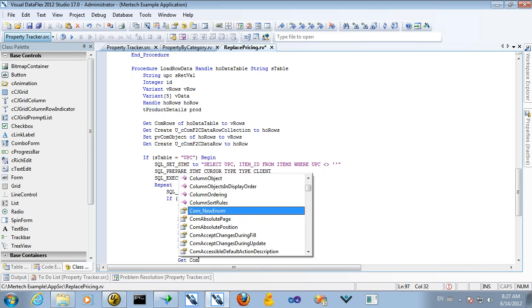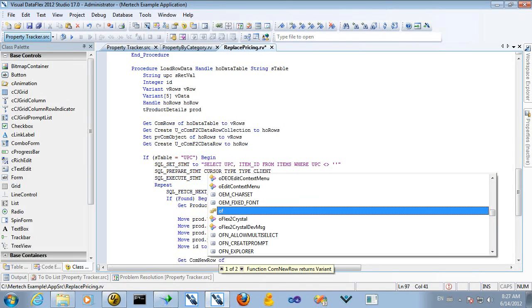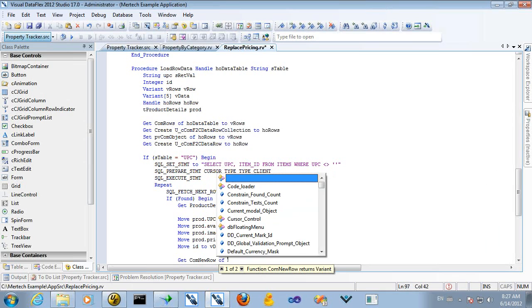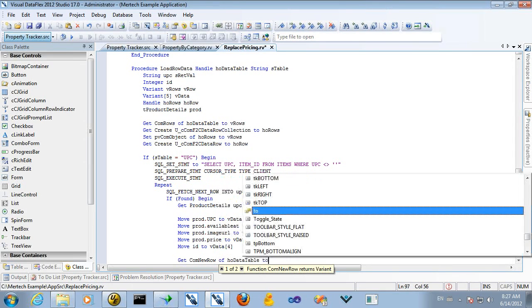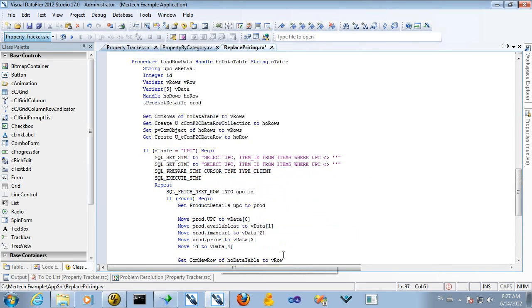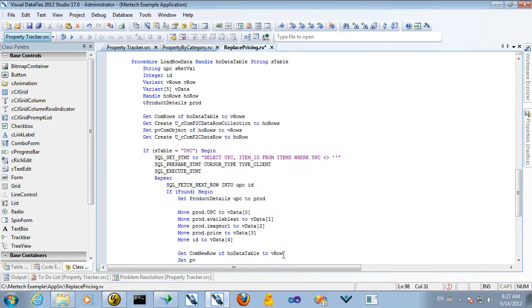And so what we're going to do now is get a new row from the data table, and that returns us a variant object that we then have to link to this DataFlex object that we created up there so that we can actually access some methods off of it. So we created just one of them up there. We create the new row in the loop and then just connect to it over and over again as we loop through here.